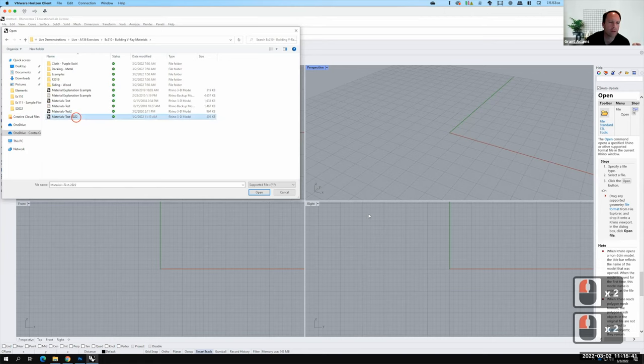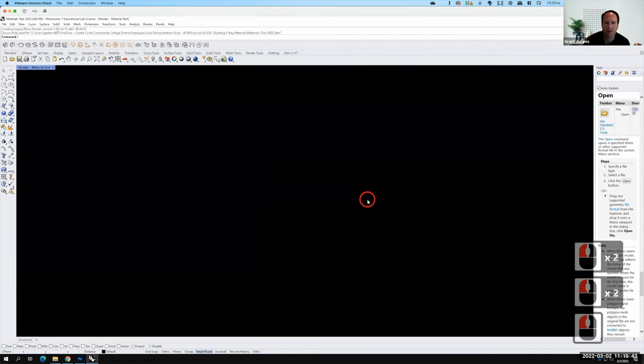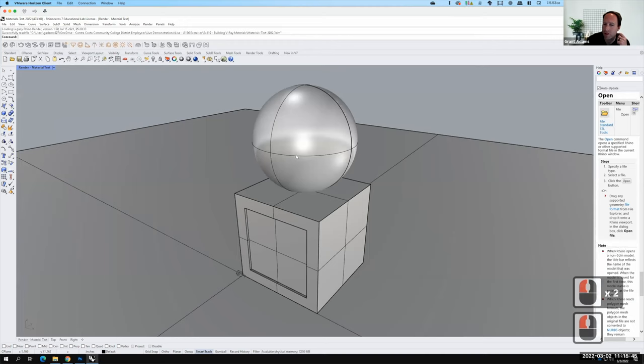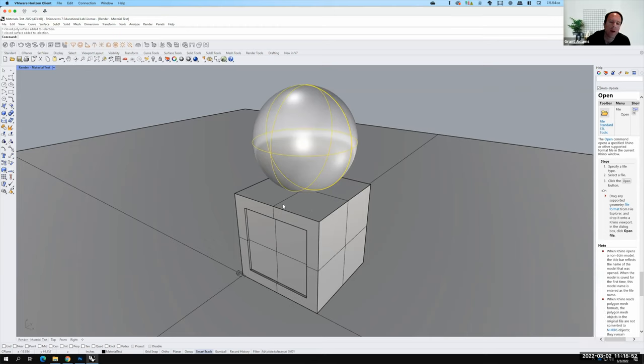And there's my materials test file. This is an object that I made for you so that you can practice with the materials on it. It's a sphere sitting on top of a cube, but I'll use that as kind of a test case for what it is that I'm creating.